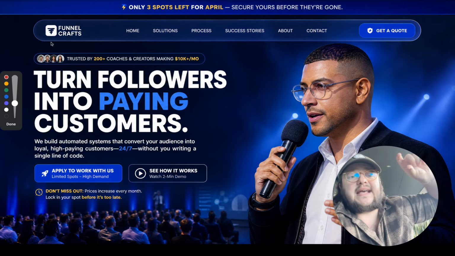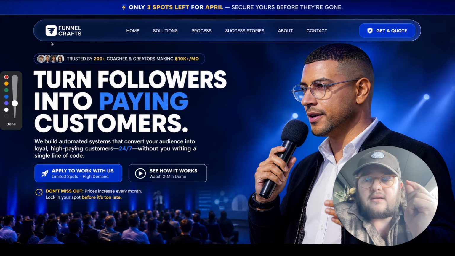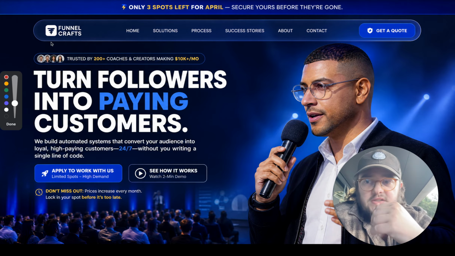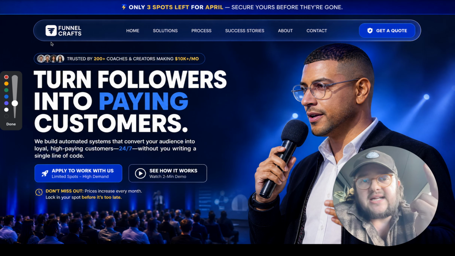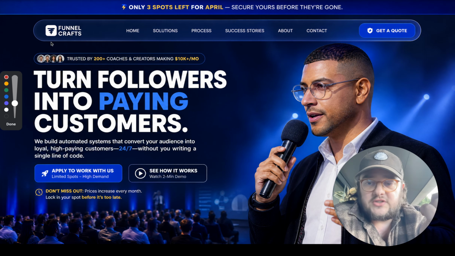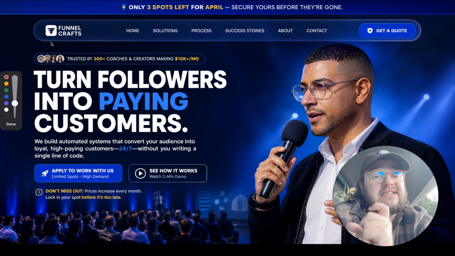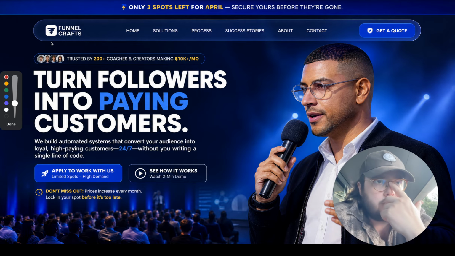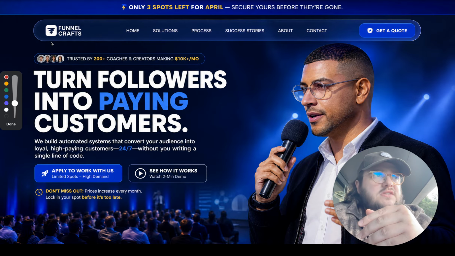And then we have a get quote button with the shield as an icon right there. And see how we have three different hooks, or three different call to action buttons. We have get a quote, apply to work with us, and see how it works. That's purposeful. So get a quote is going to do the exact same thing as apply to work with us, but it's just a different call to action, so we can analyze through heat maps and UTMs and stuff like that.